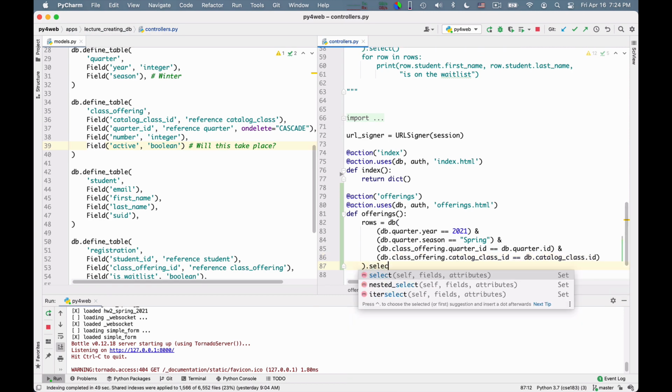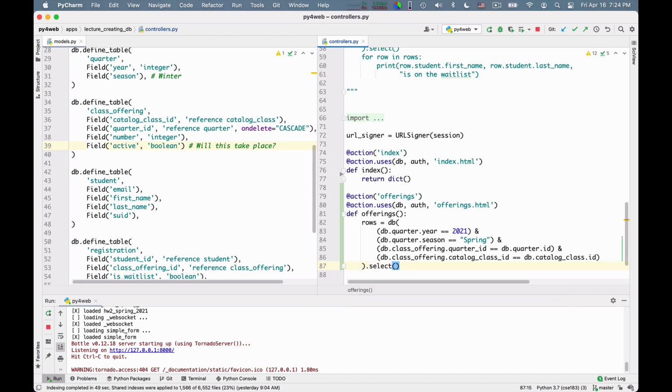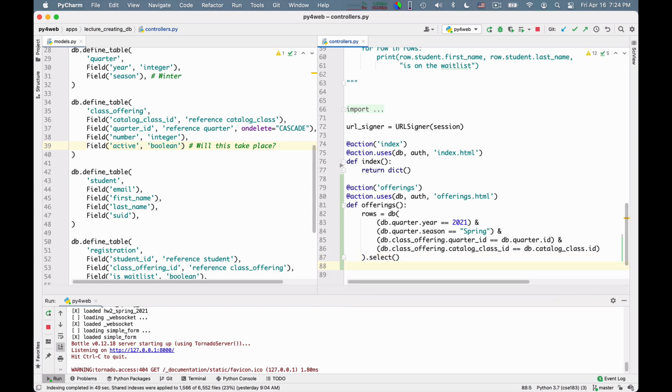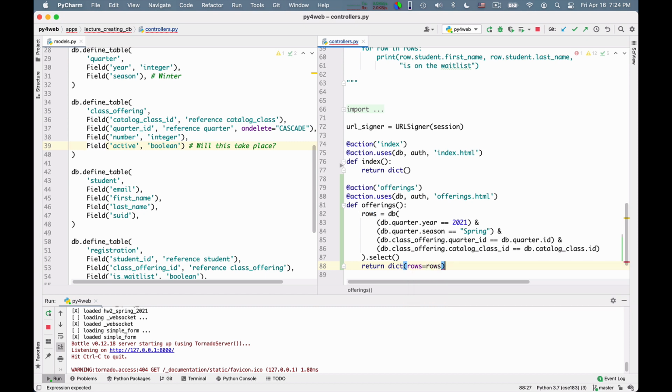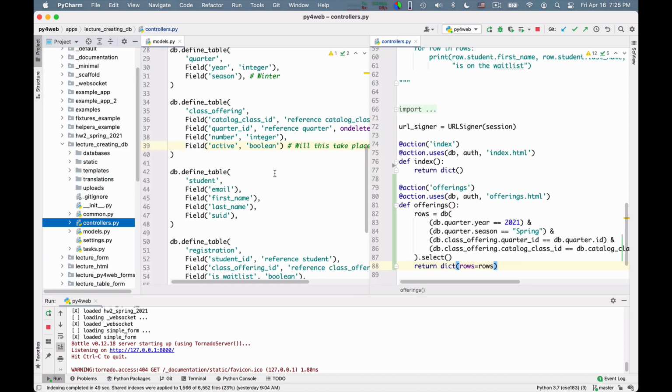Then I say select to actually send the query to the database. This will return a bunch of rows, and I'm simply gonna return these rows to the view. So I'm gonna say return dictionary of rows is equal to rows. It's a very hard-coded site, okay? It's just as a simple example. So now let me go build the view for these.